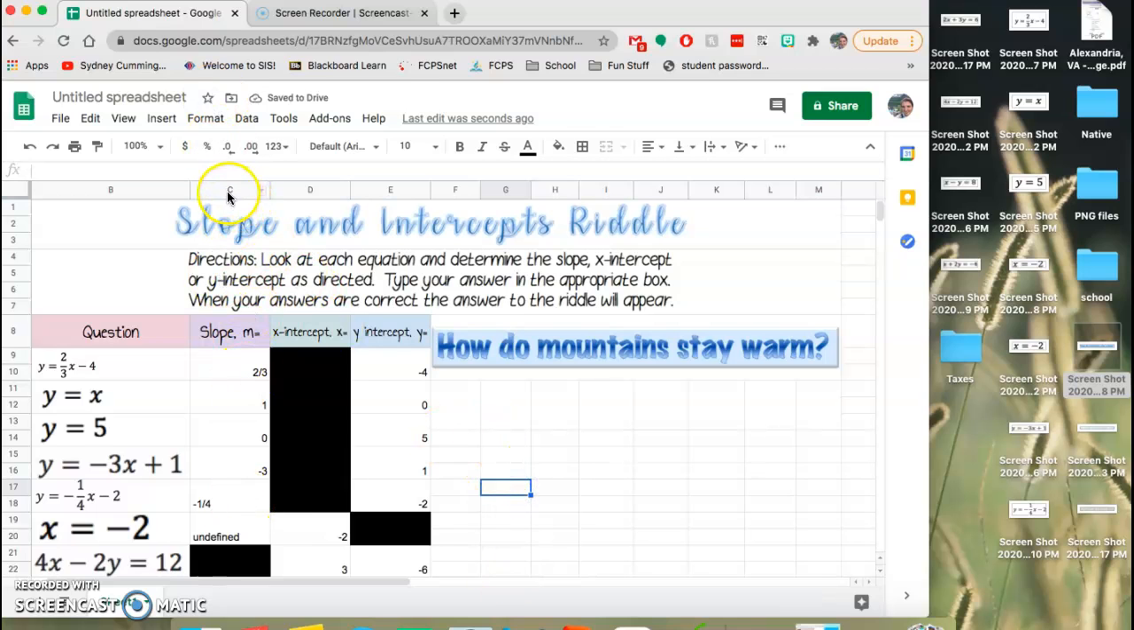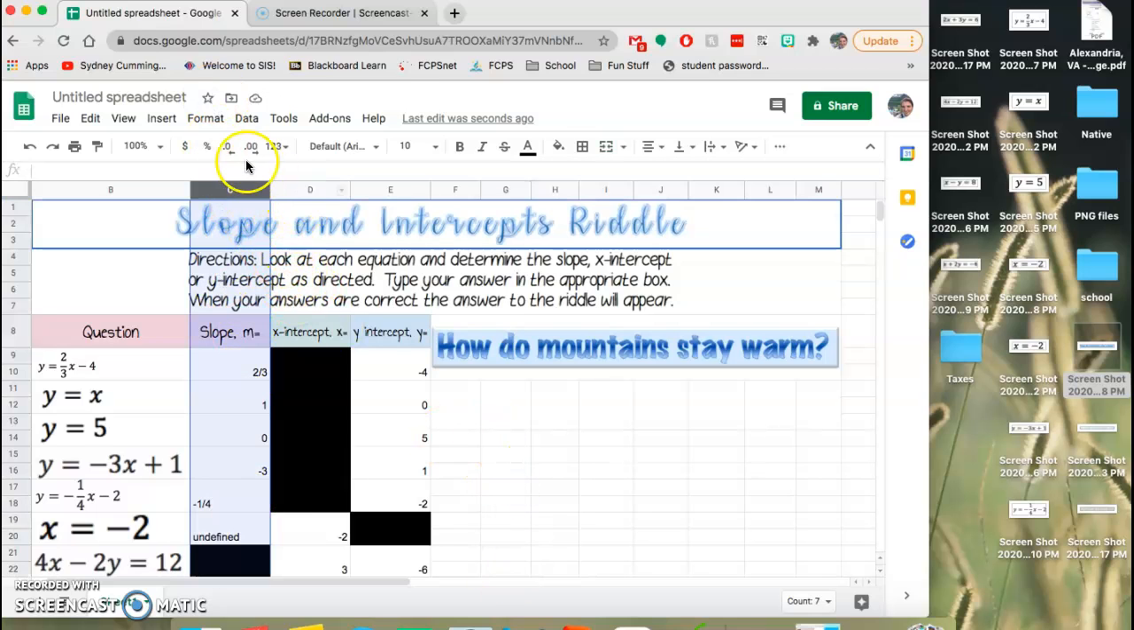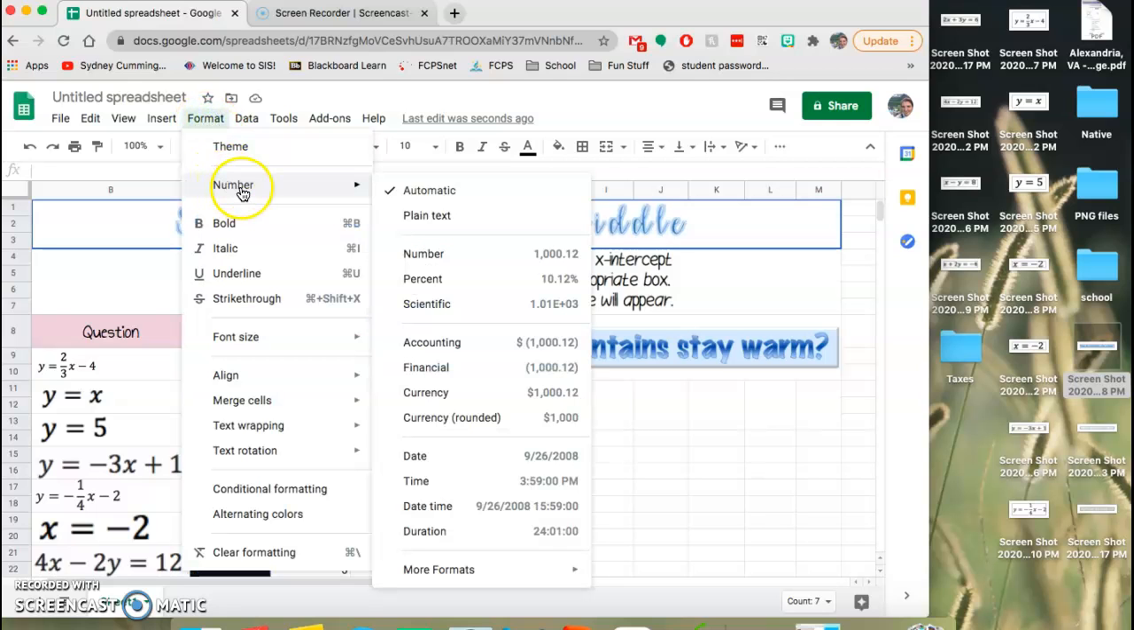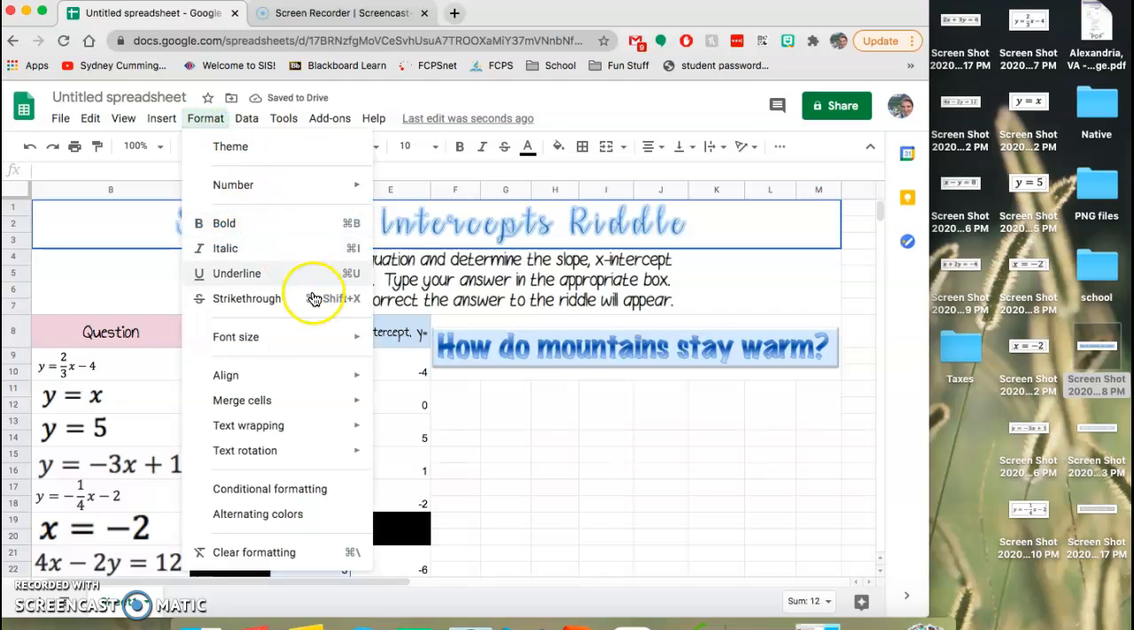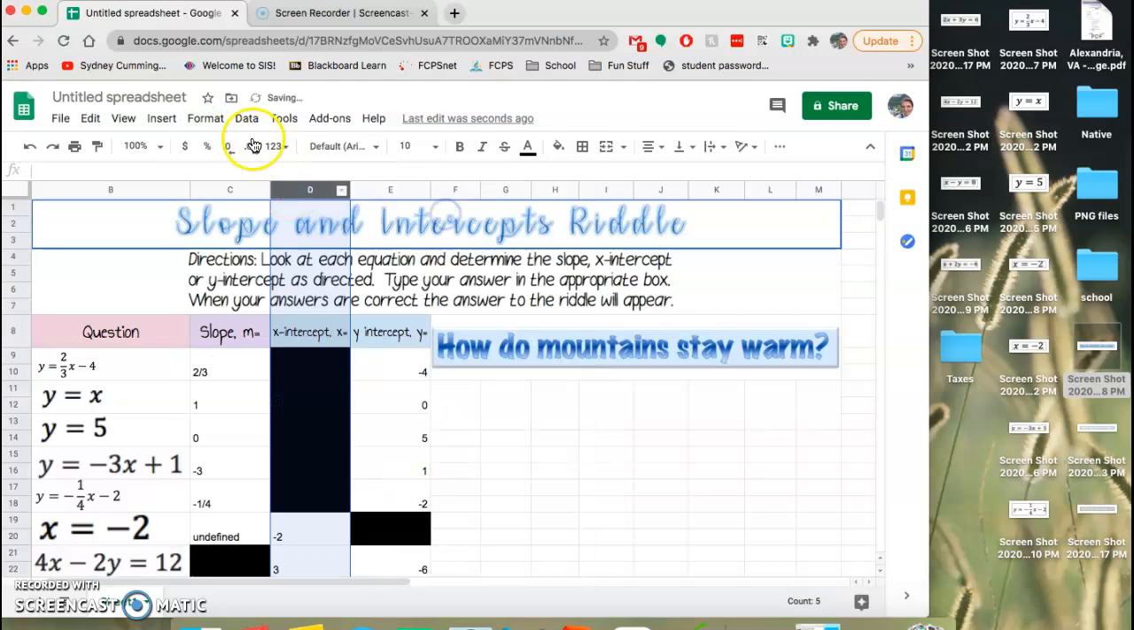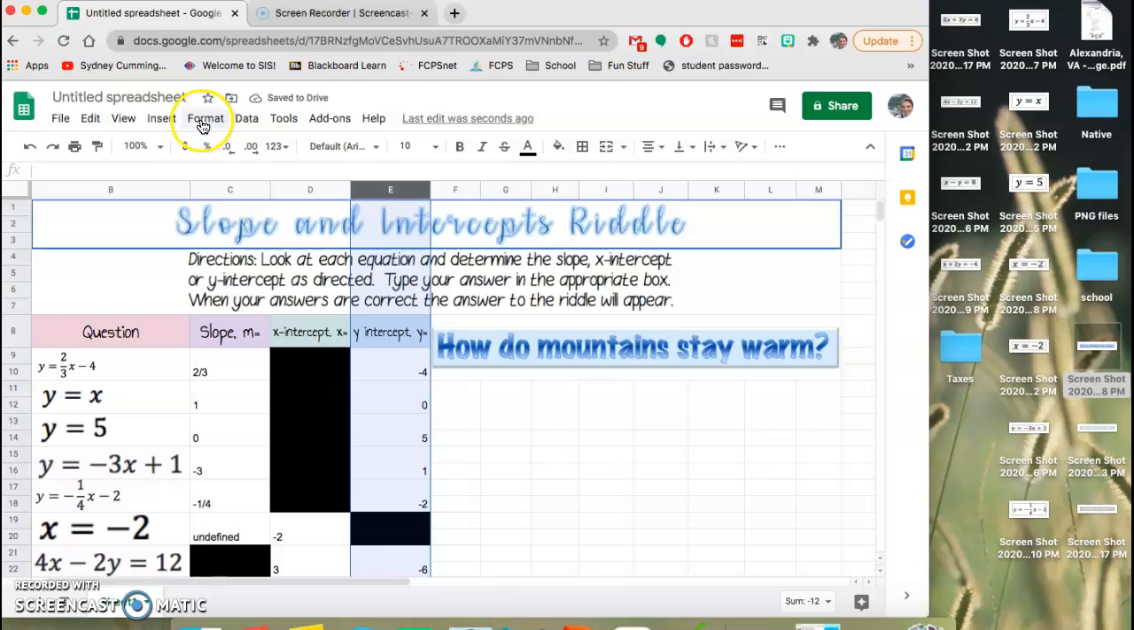And then when you type in your answers, whenever you're doing things with math, especially because of fractions, you want to make sure you format this to be plain text. Otherwise, it's going to think that you have dates and stuff for fractions.